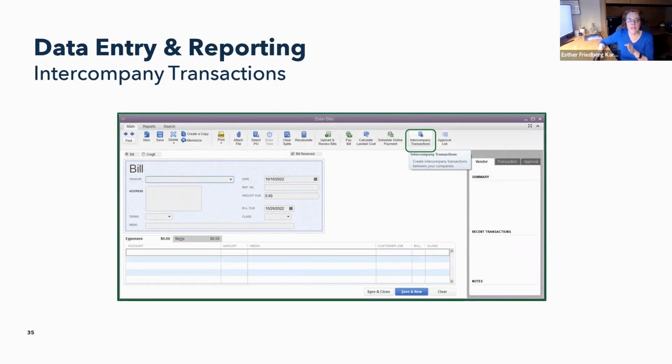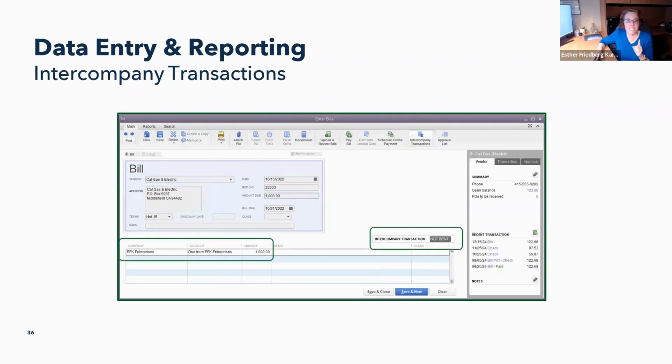This is the bill that Lavender Company A entered to be paid on behalf of Pink Company B. In Lavender Company A, I open up a bill, or it could be a check. And before I do anything else, I click on intercompany transactions. And we see that the first column header in the detail area changes to company rather than account, and there is no items tab.